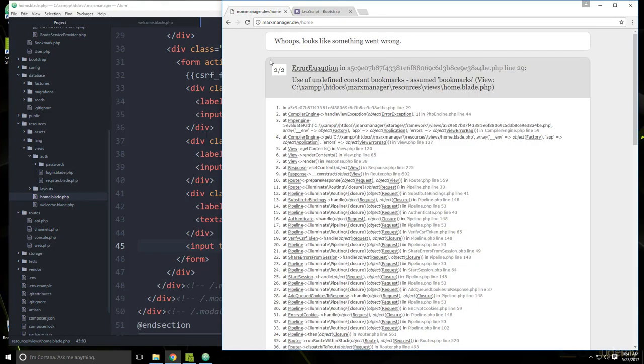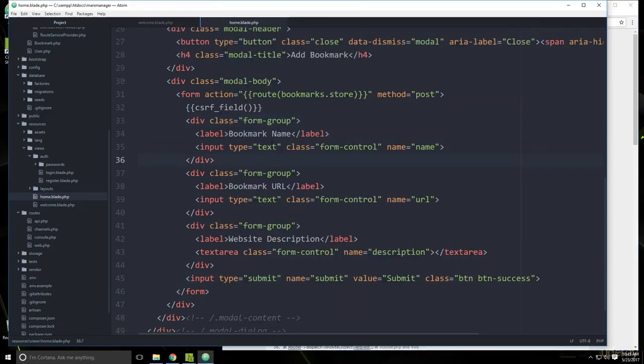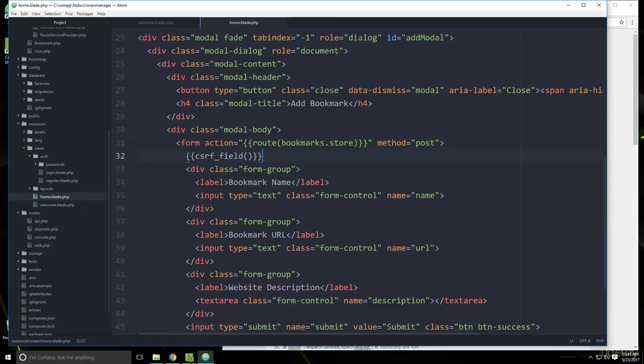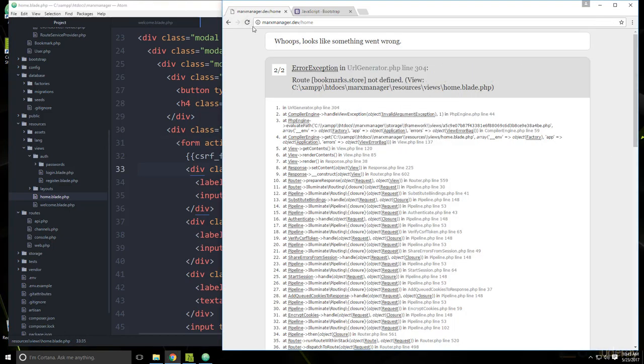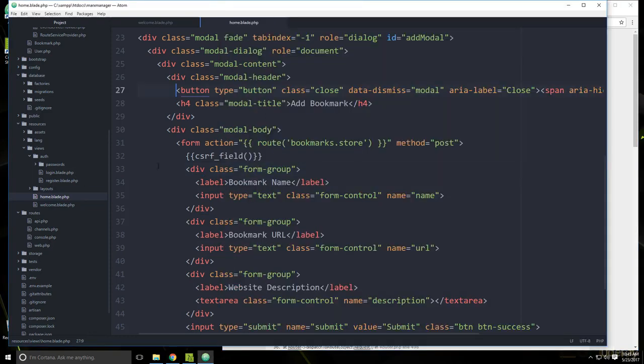We'll reload. Let's see, use of undefined bookmarks, assumed bookmarks. Oh, you know what? Right here, this should actually have quotes around it. Alright, let's put a space here. Let's try that. Route not defined. Okay, so we need to define this route here, bookmarks.store.